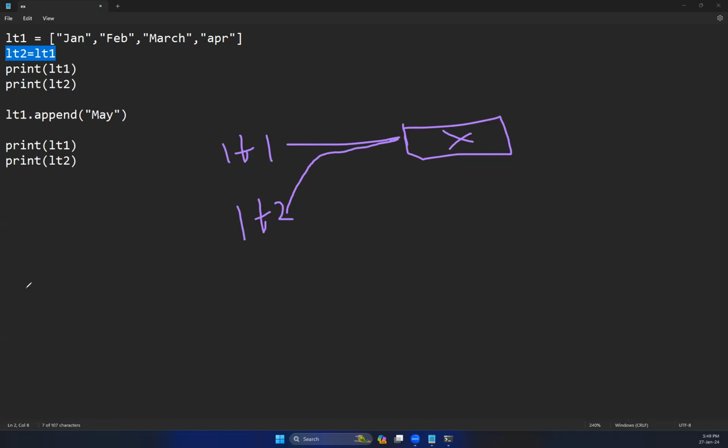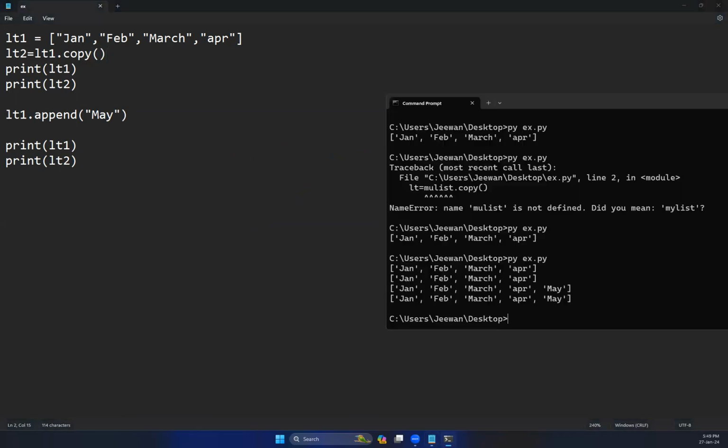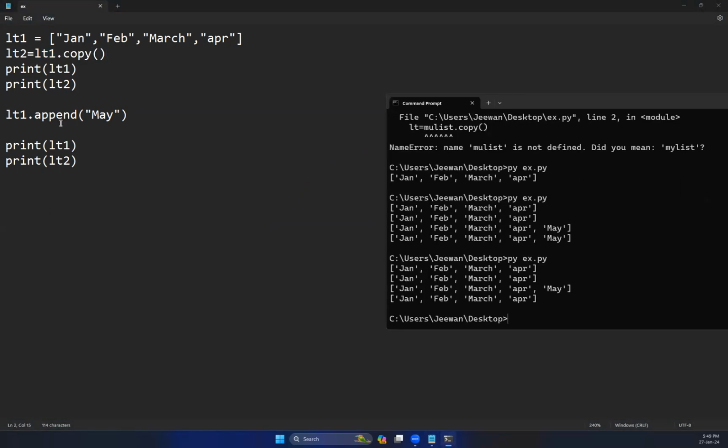If you want to take a copy, you have to use the copy method. If you say LT2 equals LT1 dot copy, now you can see that when you change only LT1, that change will appear only in LT1, not in LT2. That's the difference between the equal sign and the copy method.